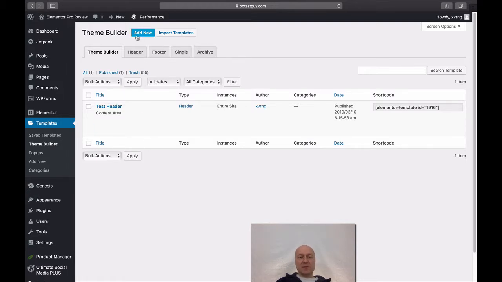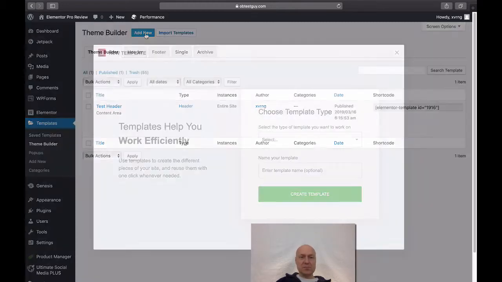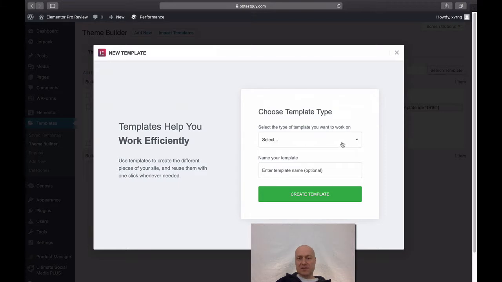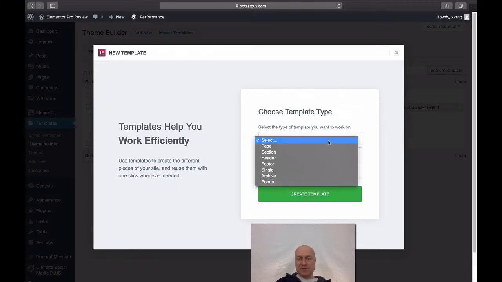Okay, for the demonstration, let's create a footer template. Let me click add new, and on the template type selection window, let me choose footer.